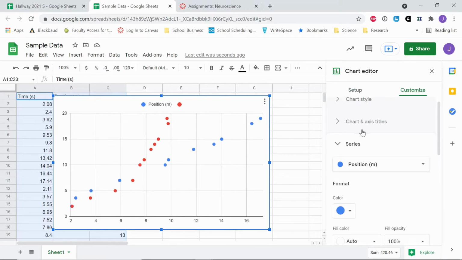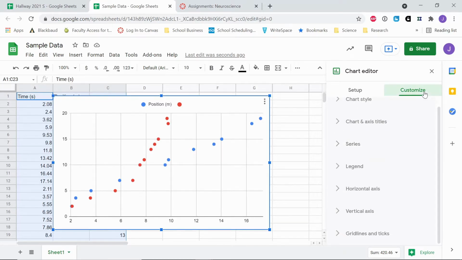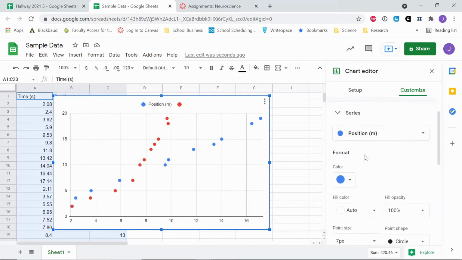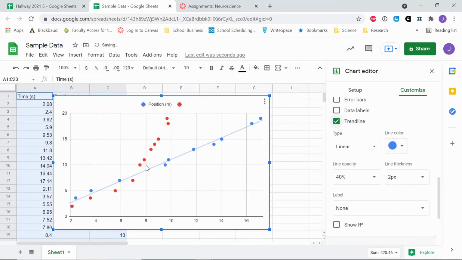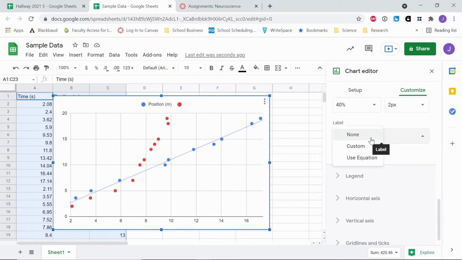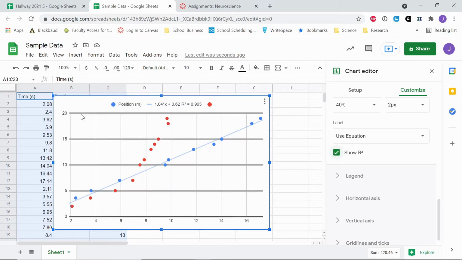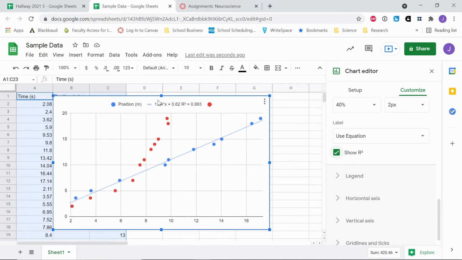So the first thing I want you to do is to create a trend line. And the way you do that is when you click on the graph, click Customize, go to Series, and down towards the bottom in Series, you can add a trend line. Now notice this is making a line of best fit through these data points. If we turn on Use Equation and R squared, we now have an equation that relates the time on the horizontal axis to the position on the vertical axis. The slope of that line is something that's important.